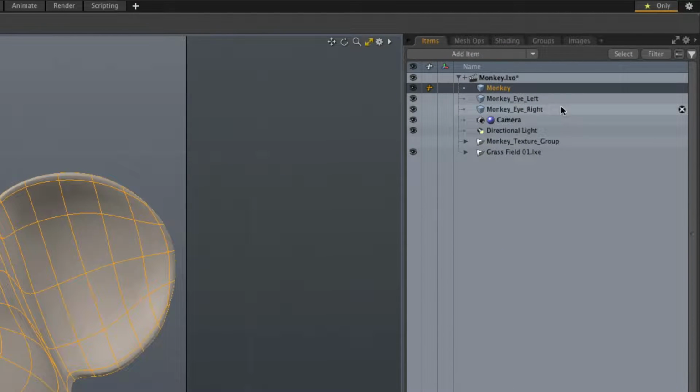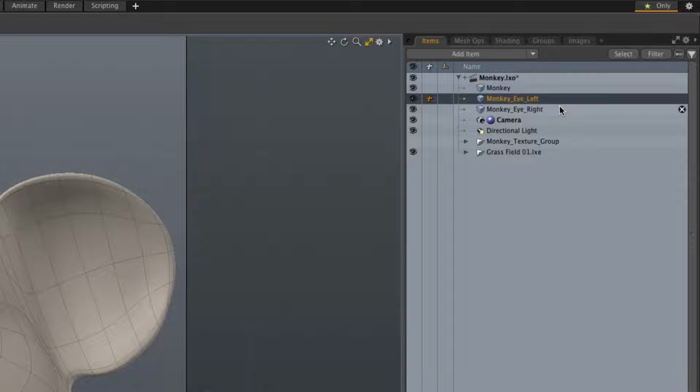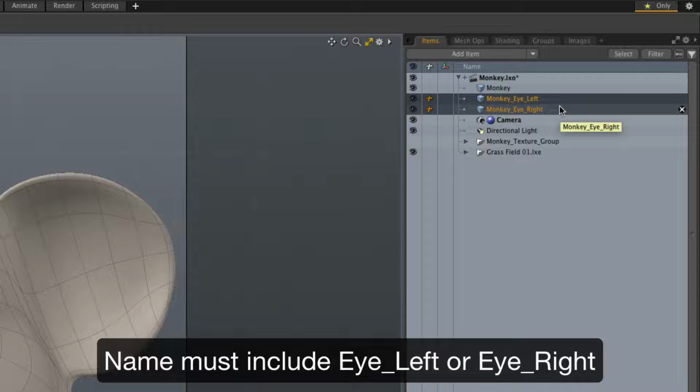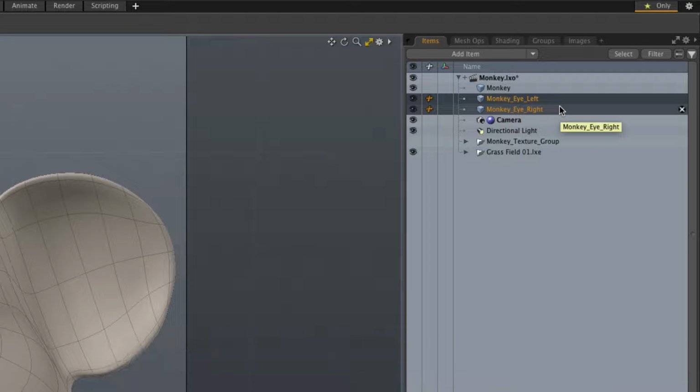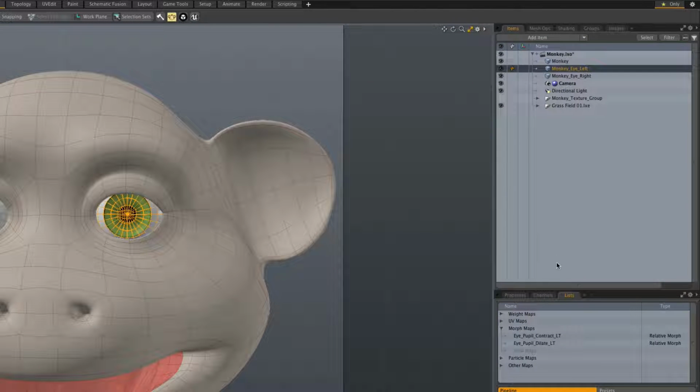In the item list, you'll see there are two mesh items, monkey eye left and monkey eye right. To work with the Channel Chimp face rig, each eye must be in its own separate item, and the name must include eye left or eye right. When we select an eye, you can see there are two morphs, eye pupil contract and eye pupil dilate.